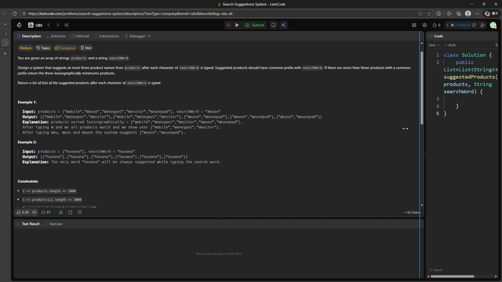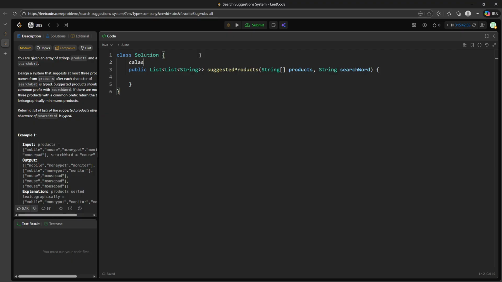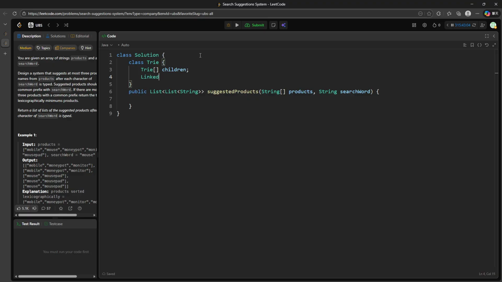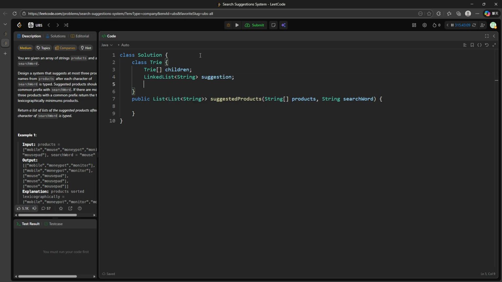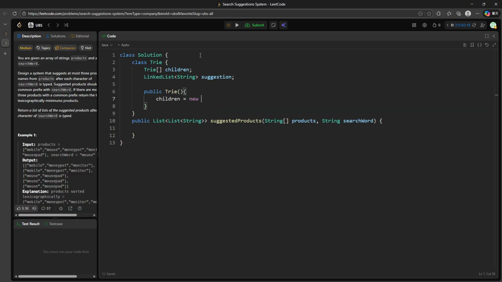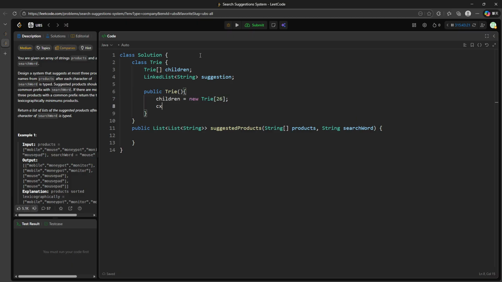So let's start writing. You have a class of Trie. What you need is children, and also the suggestions. I'm going to use a linked list because at some moment the list will be more than three, and then you want to pull the last one. So Trie, and then I'm just declaring the variables right here. And then I will declare my trie: root equals new Trie.